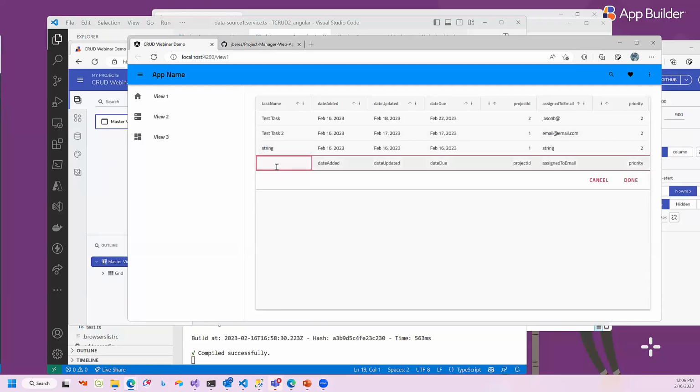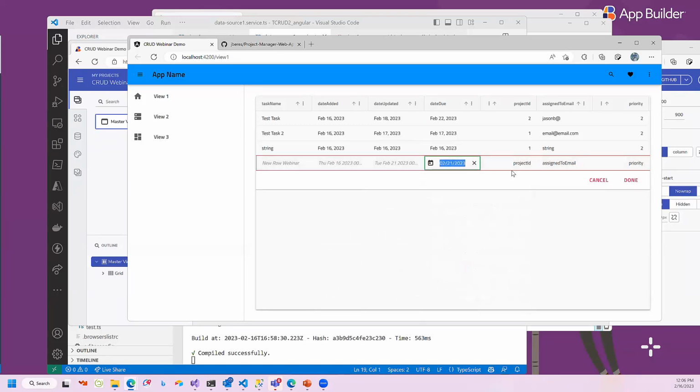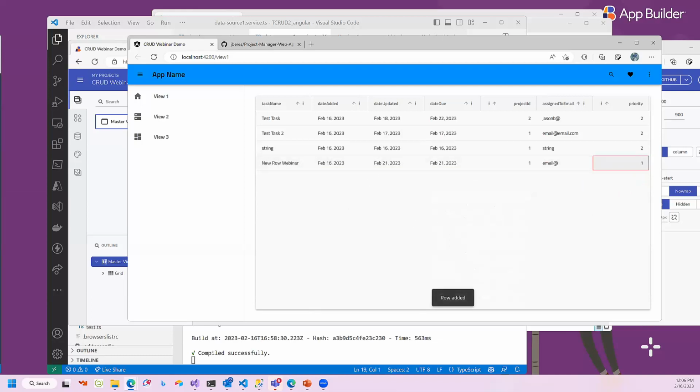I'm going to go ahead and add a new row, and we'll call this new row webinar. And I've got my date pickers here. Let's add a date. Let's add another date. Let's add another date. In my SQL Server, these are not required fields, but this is project ID. Assigned to email is as well. And I just pop something in there, priority 1, click done, and there is my new data.